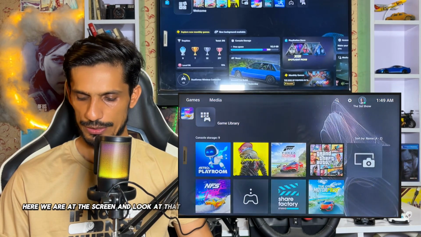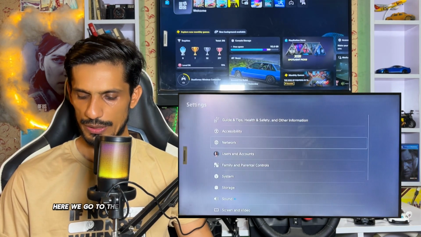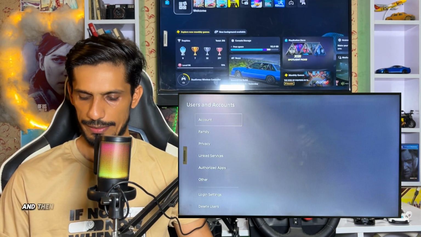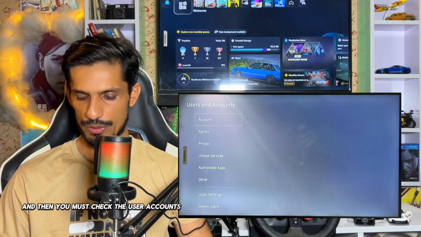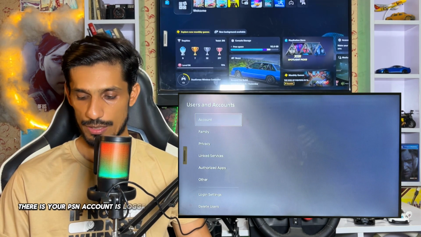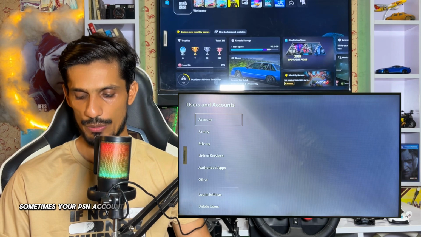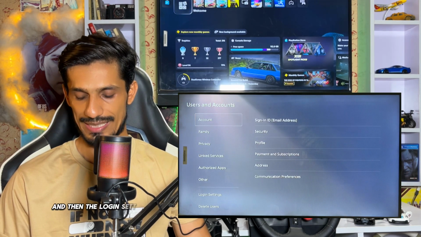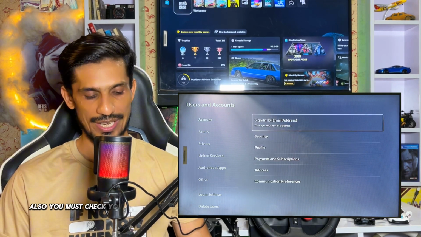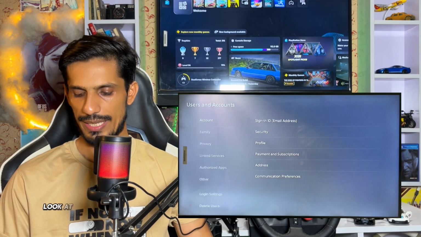And look at that. Here we go to the settings, and then you must check the user accounts. There, check whether your PSN account is logged in or not. Sometimes your PSN account is not logged in, and in the login settings you must also check your PSN account. Here, look at that, here is the sign-in ID.